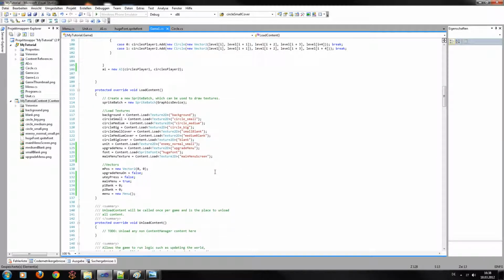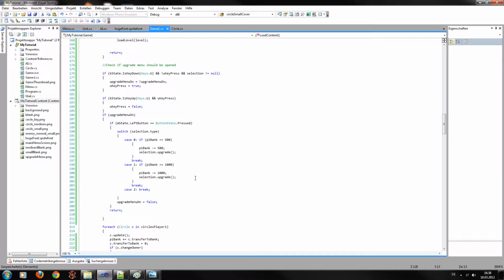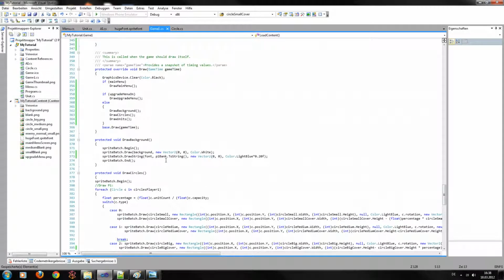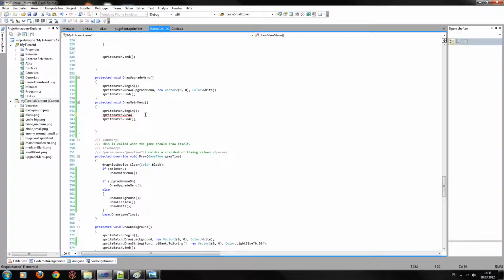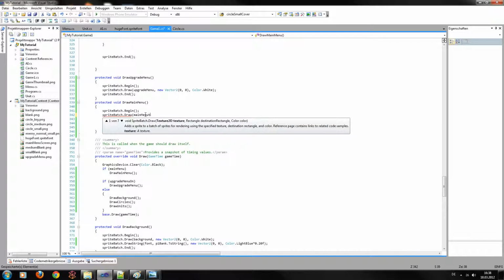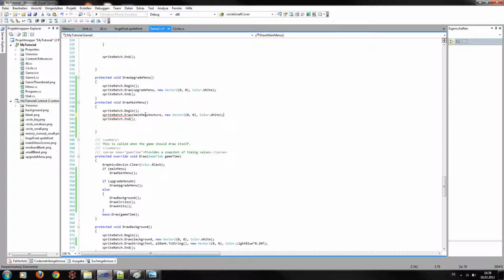So, anyways, main menu texture is the main menu screen, the load. Okay, now we got that, and we are here, and we draw the main menu screen. Texture, new vector. By the way, it's really handy to have a null vector, something which looks at the origin, so you don't have to create a new vector for that all the time. But it doesn't really matter in that case.